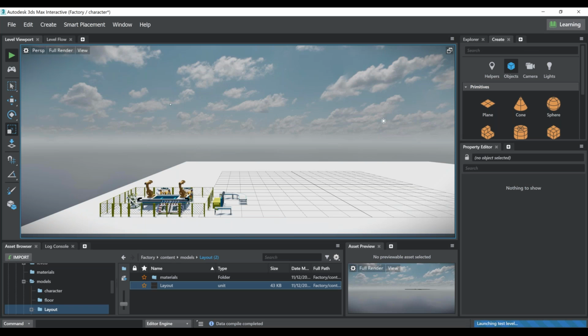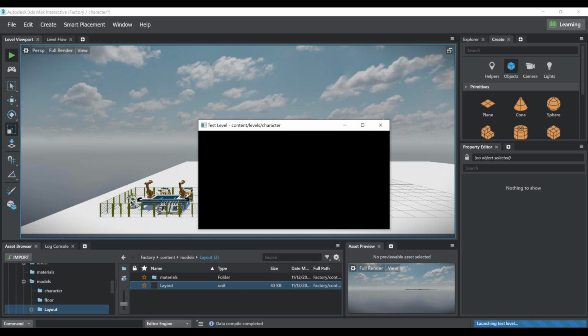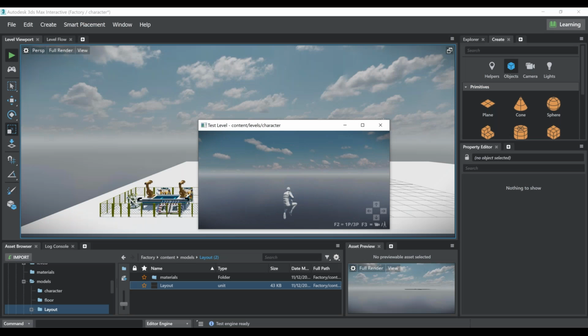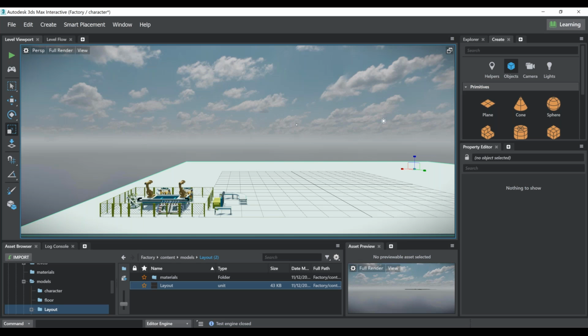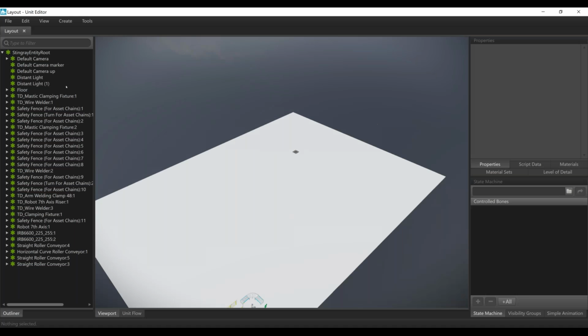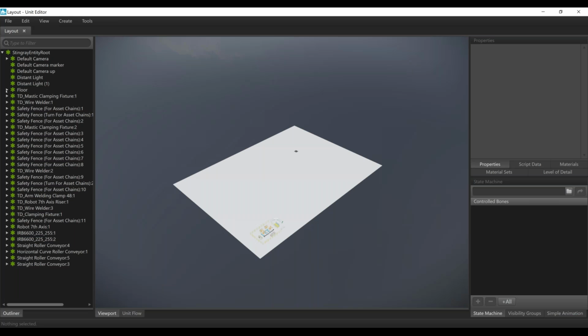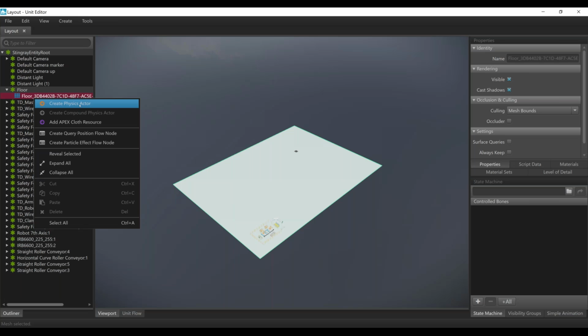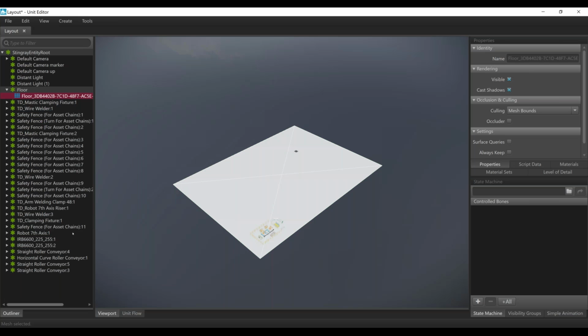Well, I'm testing it, and there is my character, and I see that he is not really on the ground. Why? Because I have not defined a few things. I want to give this guy, this floor, some physics. Okay, so I'm going to open this up. And when I open this up in something known as the unit editor, I see the exact same assembly structure that I could see in Inventor. So I'm going to take this floor object, right click on it, and I'm going to say create a physics actor.